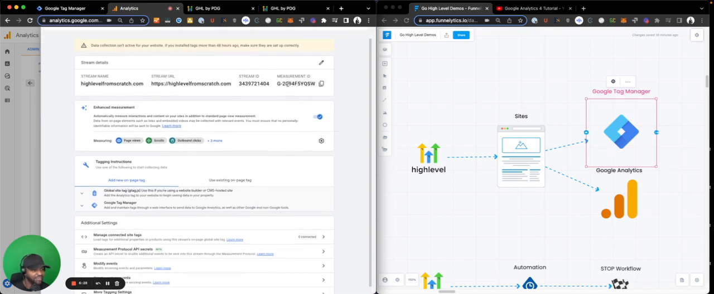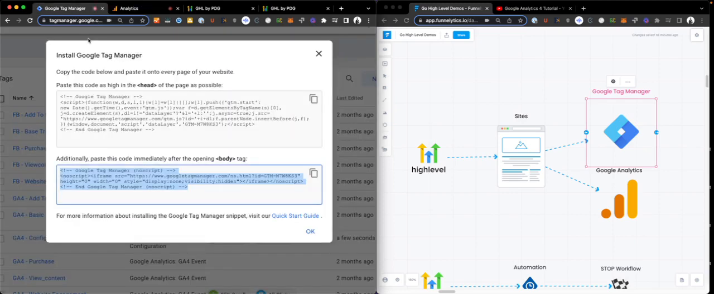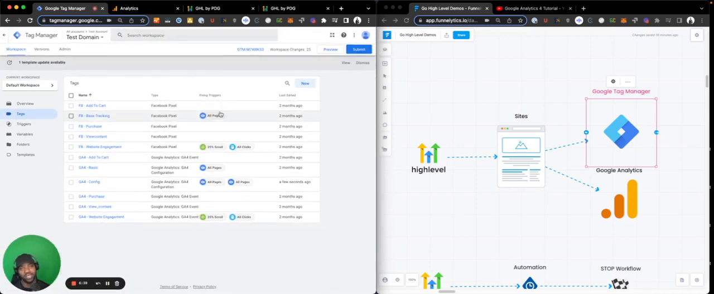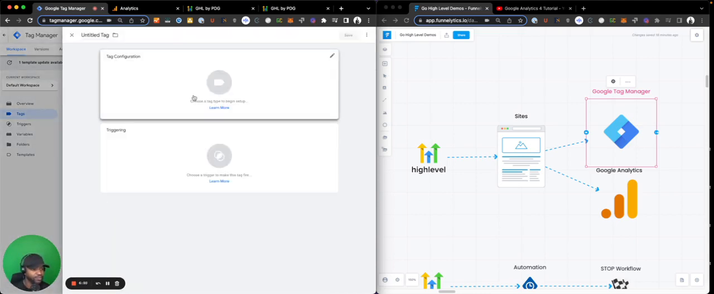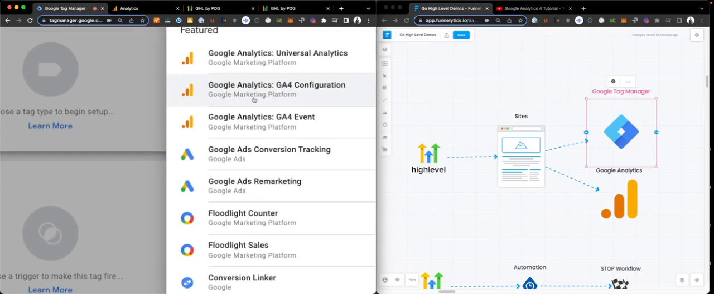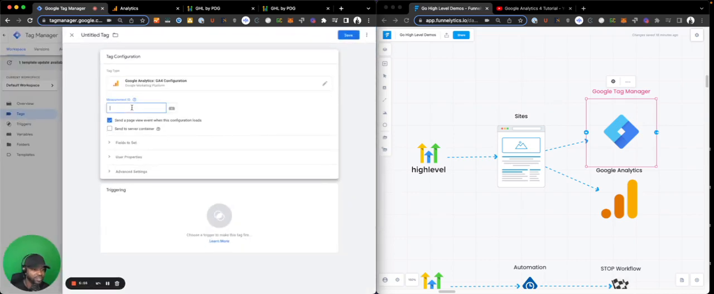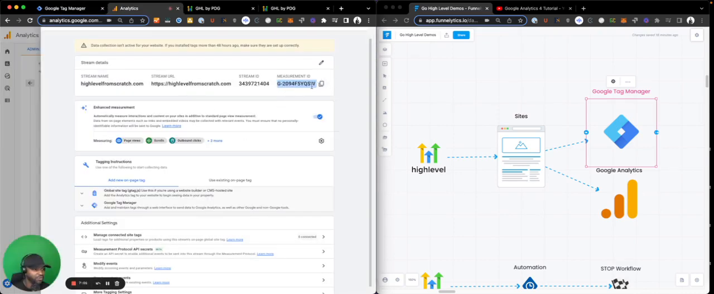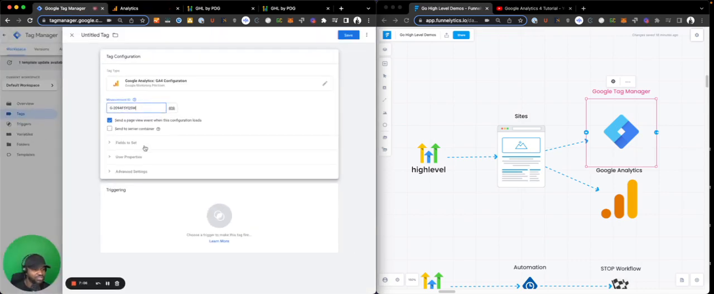Because the measurement ID is going to be the property that you're going to be integrating into your Google Tag Manager. Okay, so you're not ready just yet to place your Google Analytics into your high level because you want your Google Tag Manager talking to your Google Analytics account. All right, and the way that you do this is you come here to click New, then you're going to click Google Analytics GA4 configuration, then you're going to place in there the Google measurement ID, which you can find right here. All right, so you can copy that over into your Google Tag Manager account.